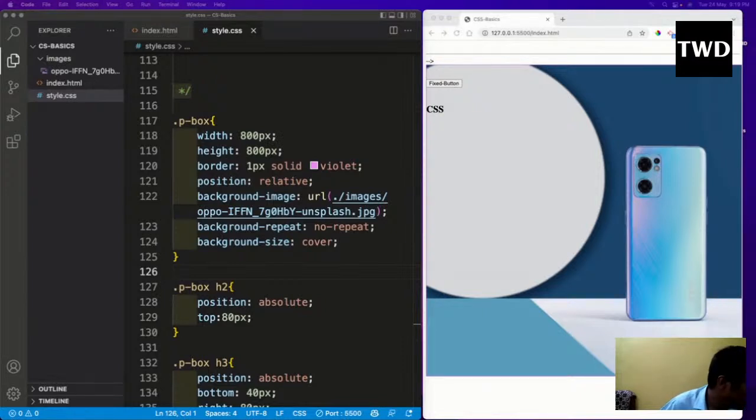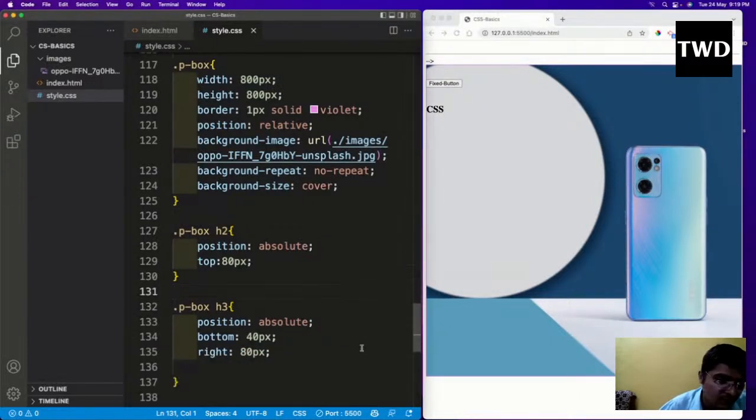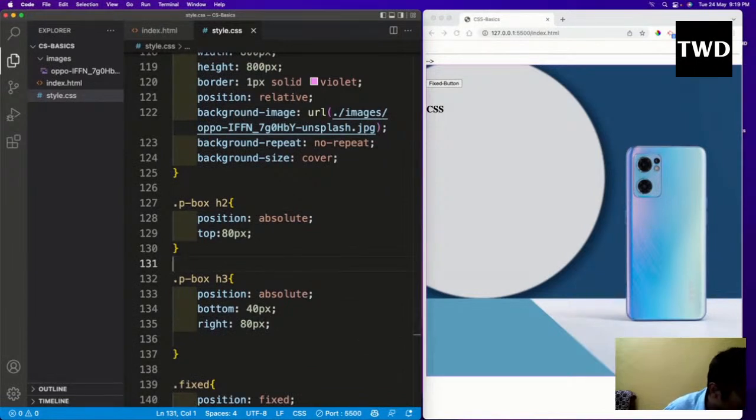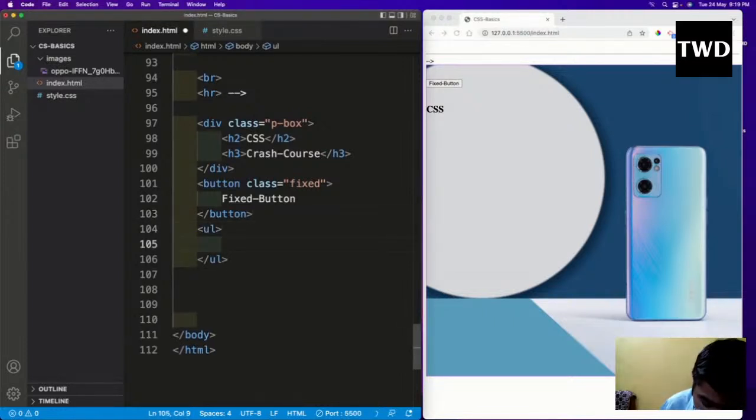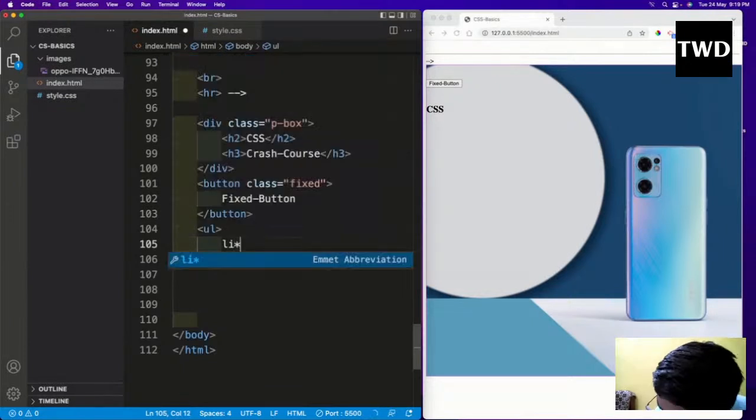Now moving on to the next topic in the CSS basics part, which is called pseudo classes. This will extend the way we target classes. So let's go to our index.html and create an unordered list with some more items. Inside the list we'll have li times 8.